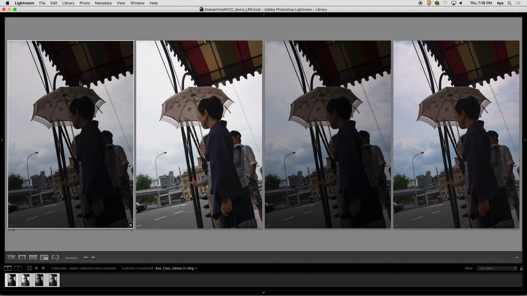This is the original, and I processed this original photograph in two different ways. One, revealing the shadows. Another one, giving more intensity to the highlights. And then I combined the two in Photoshop as layers, and this is the resulting image.